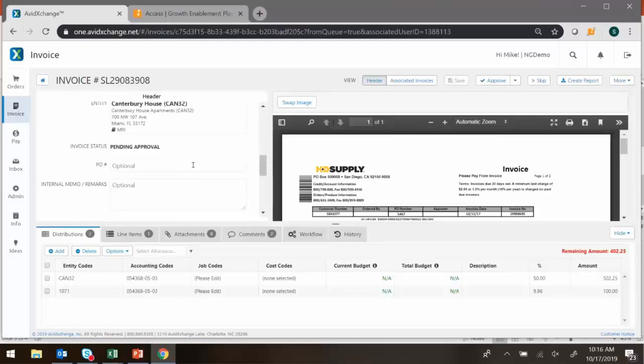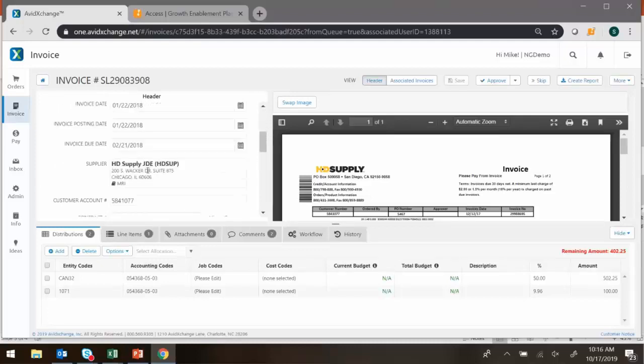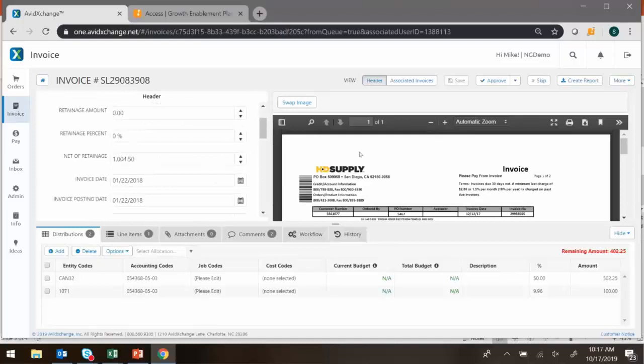Our users and customers can see exactly what this invoice is for. They also have access to the original invoice image that was either scanned or emailed in. They can pull this image out at any time. It's their data.